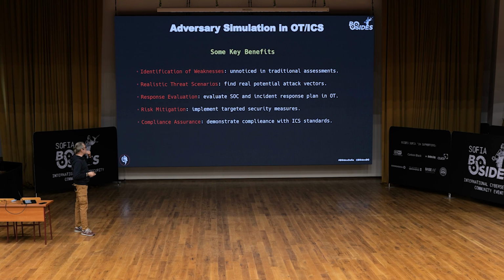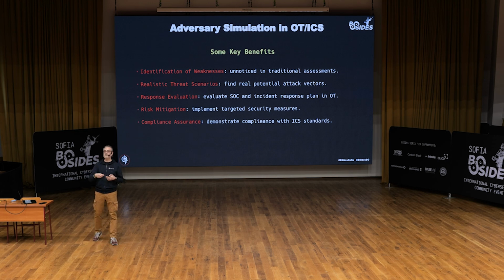So why adversary simulation in OT? It can help you to identify weaknesses, unnoticed or that cannot be identified using traditional tools, as I said before. Or you can have the benefit of a realistic threat scenario, passing through the web server of the PLC, passing through the protocol, passing through, I don't know, it depends on the scenario.